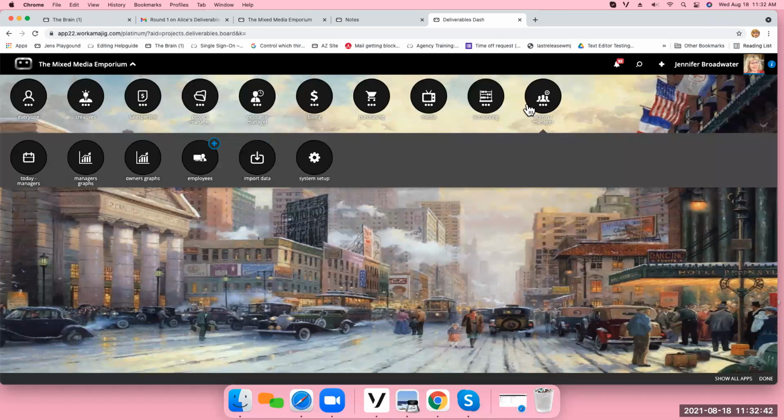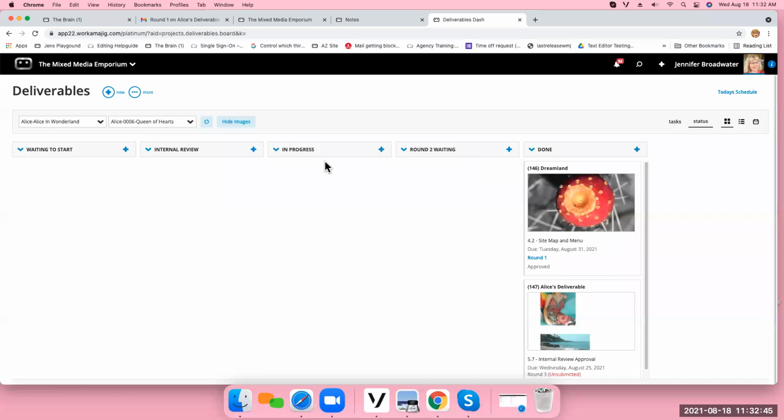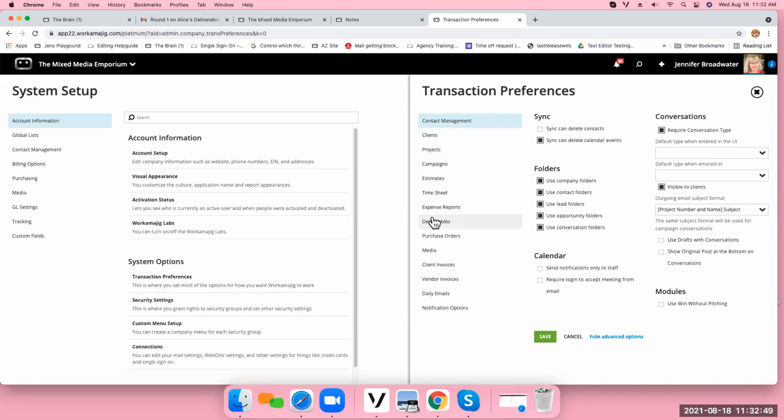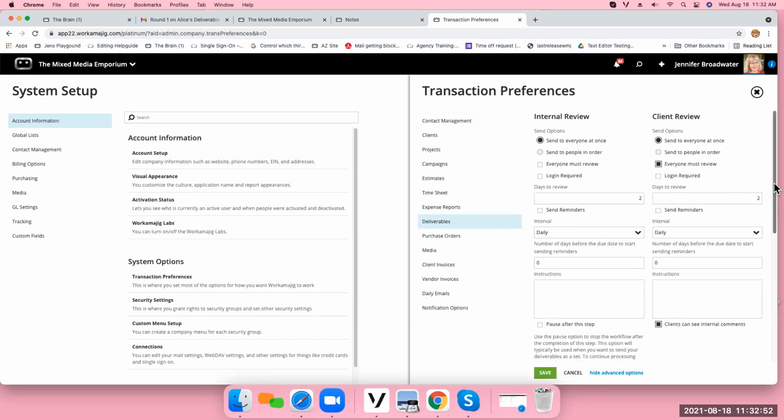All right, back to admin manager, system setup. One more thing in that transaction preference: we went down to the deliverable section, and at the top part of this, you can set it up how you want to do it, so it's not hard for your employee to set this up. If I'm going to send it out every time with everyone must review, click it here. Days to review: sometimes that lands on a Saturday, so what's your default? You can change it at the level when you're actually doing it, but make this easier.